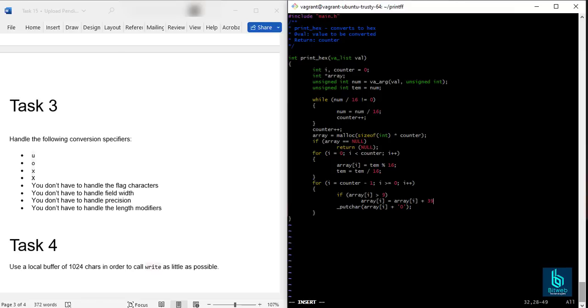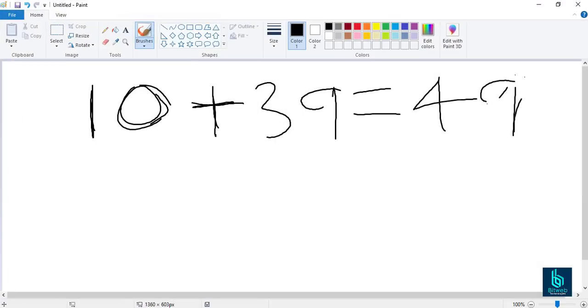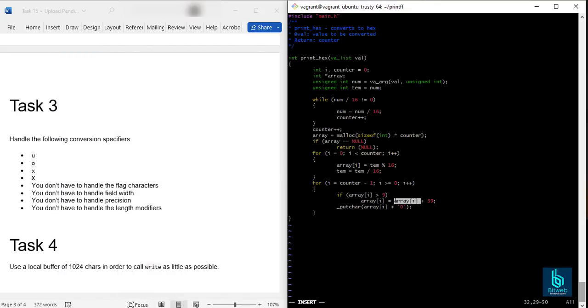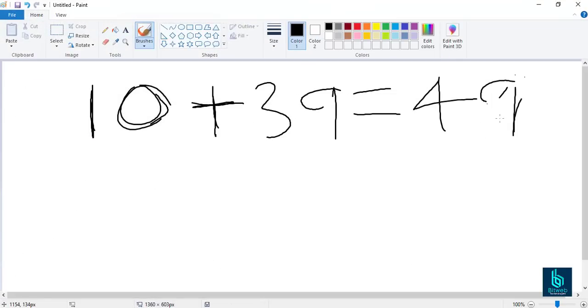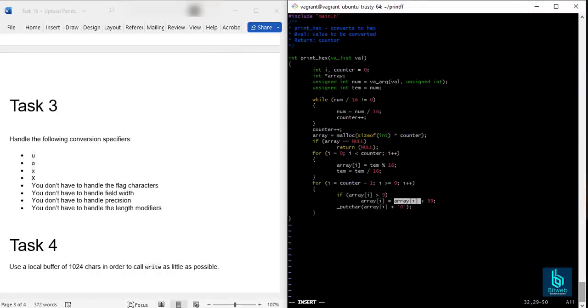Like I explained, assuming whatever is in this position here, array index i, is 10, you add 39 to it, it becomes 49, isn't it? So now we have 49. Up to this point, we have array index i as 49. At this point, array index i is 49 because of the computation here.